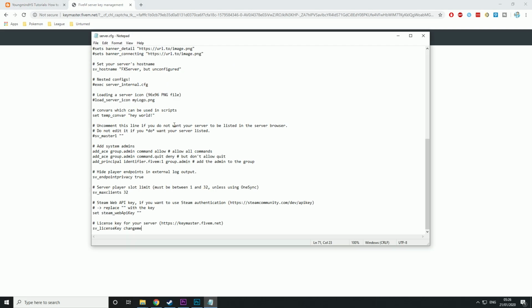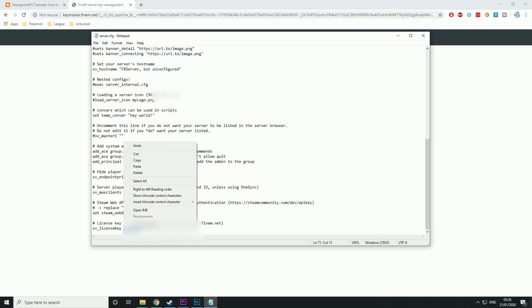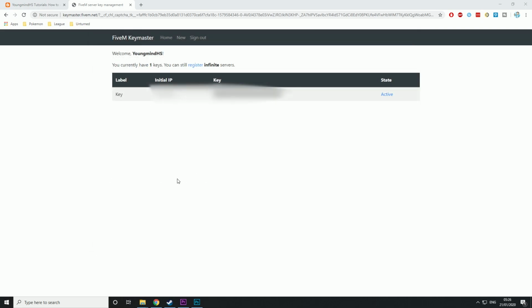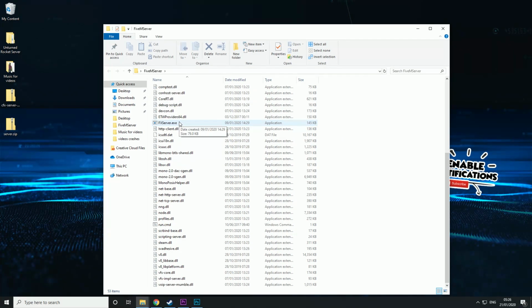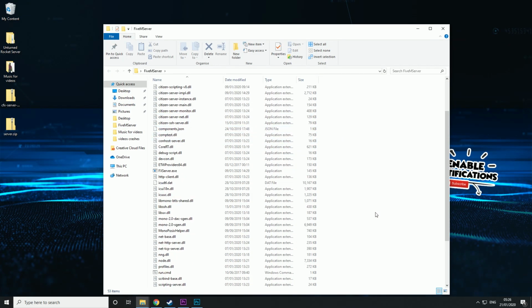Then what you want to do with the key is go back into your server.cfg, and where it says change me, you want to paste in your key, and then save that and exit out. Then you want to go to your Fivem server, click on that, and now we're going to make something that runs the server.